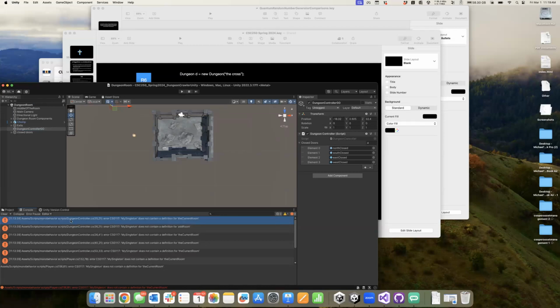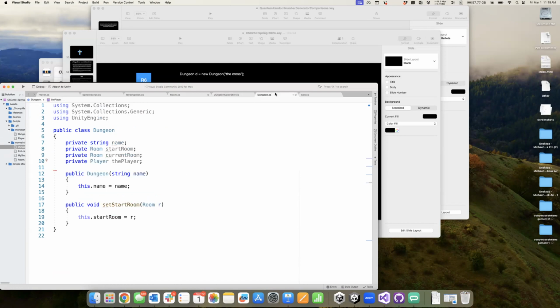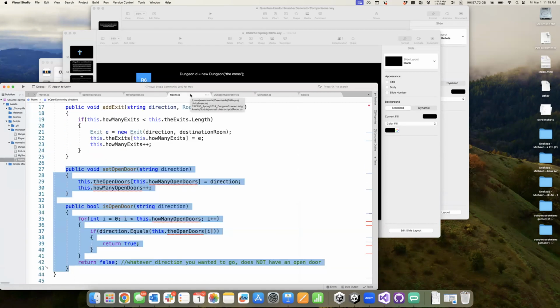So here, this first one's talking about the dungeon controller. It's trying to access the singleton's thing called the current room. If I double click on that, it'll take me into that code. Oh, I didn't save this guy. That's why that's still an error. Remember, I made some changes in here. Let me just get back to the normal set of errors. Okay, we'll definitely have some here.